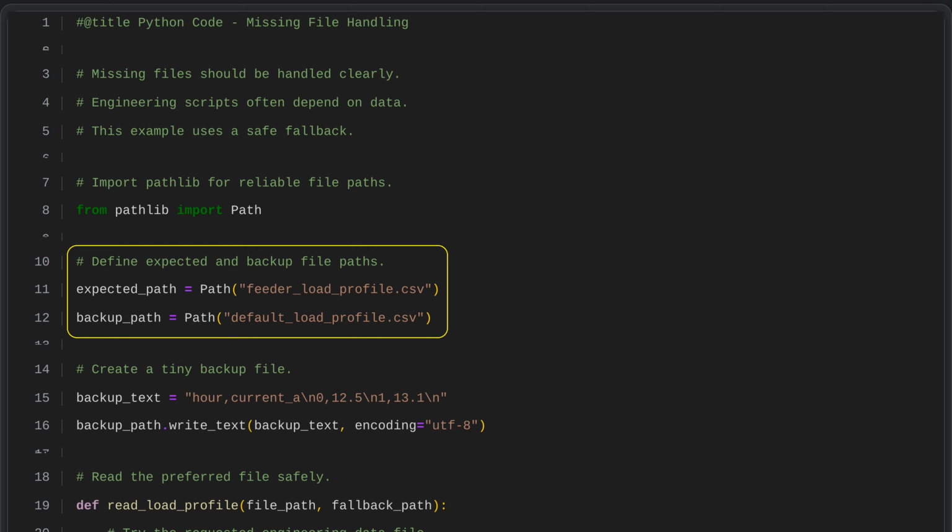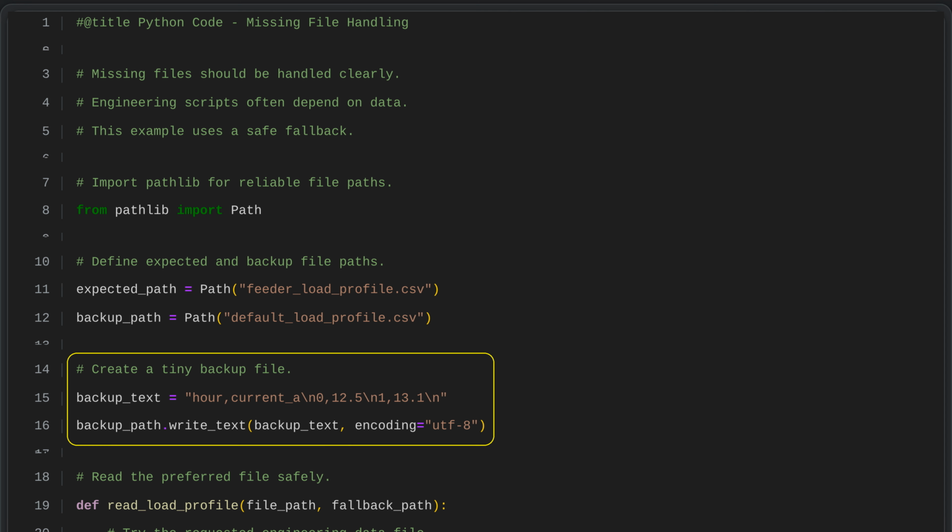The script defines two file locations using a path handling library, one for the preferred load profile data and one for a default backup. This fallback setup helps the program keep running if the expected data file is missing. The script creates a small backup data file containing CSV-style hour and current readings. It writes this fallback data using UTF-8 encoding, so the program still has valid data to use if the main file is missing.